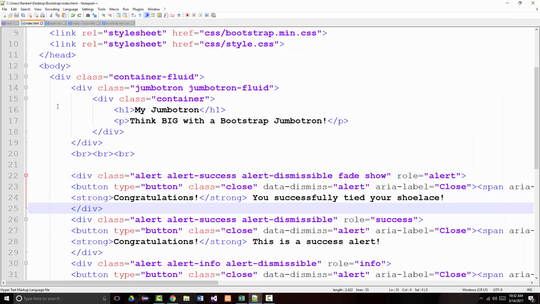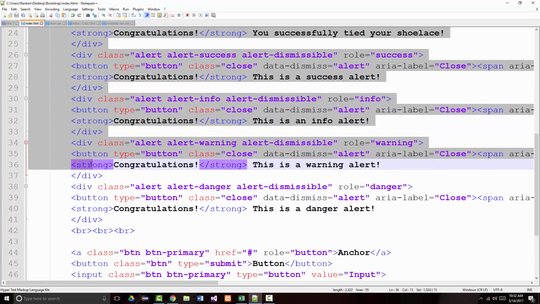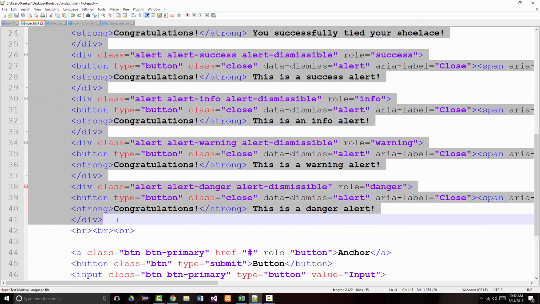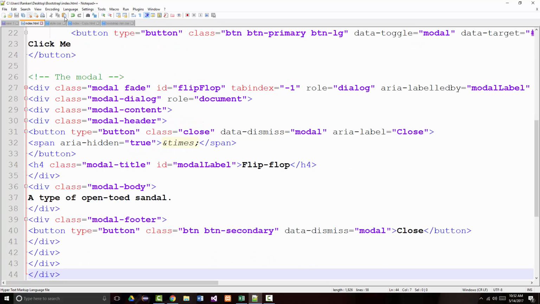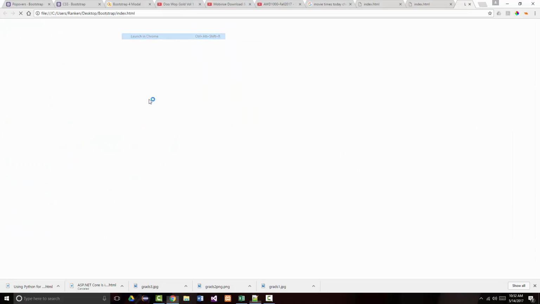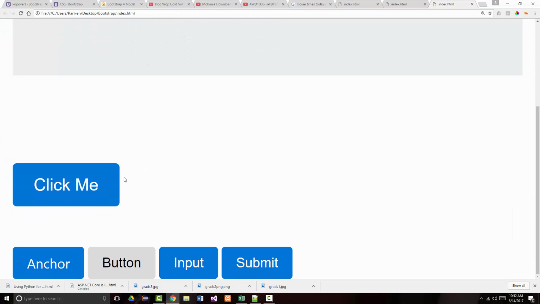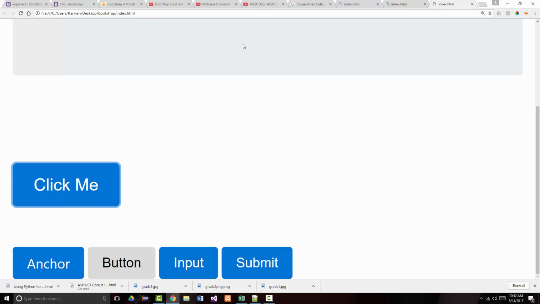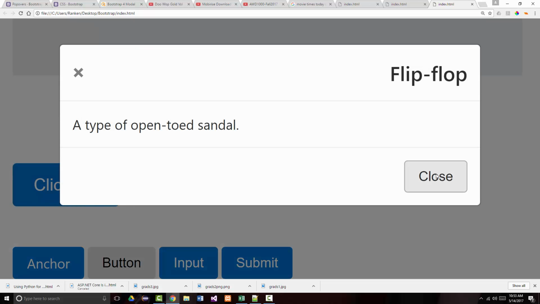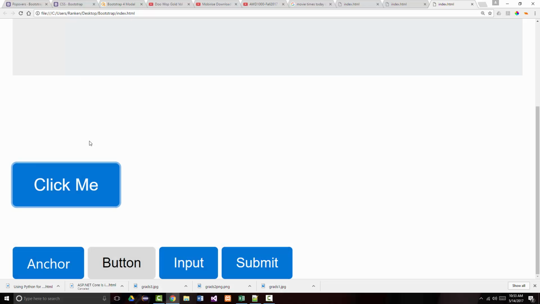We can now, we'll keep our Jumbotron, but we'll remove all these alerts that we created in the last lesson. And we'll replace them with our modal stuff. All right, click me. There you go. Now notice we've got an X here, we've got the words flip-flop here, a type of open-toed sandal, and a close button. All right. We could keep clicking it, it would keep bringing that up again, etc. And I think we can either close here or we can close here.